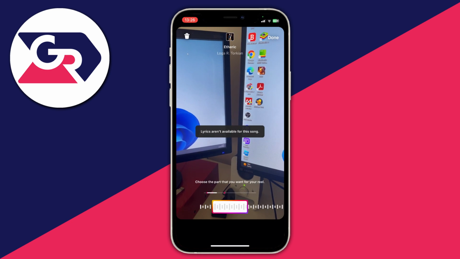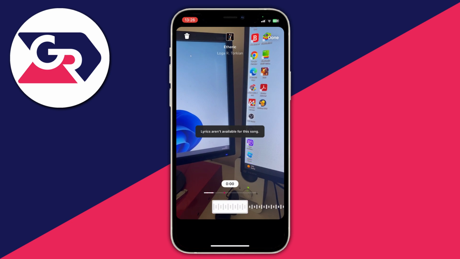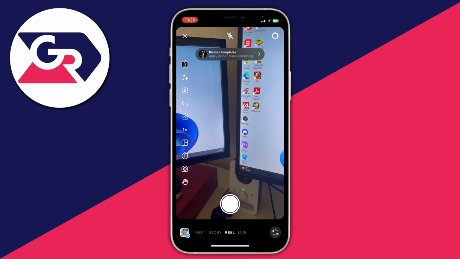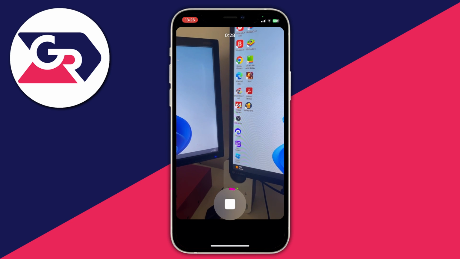I might add this one here, and then what you can do is choose a piece of the song you want to use and then press done in the top right. And then when you record, that song is going to start playing.